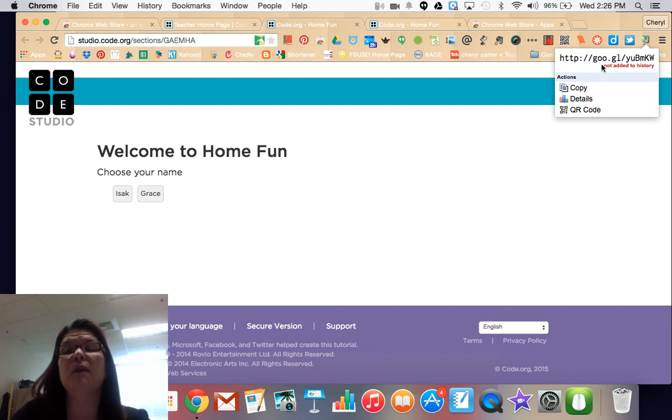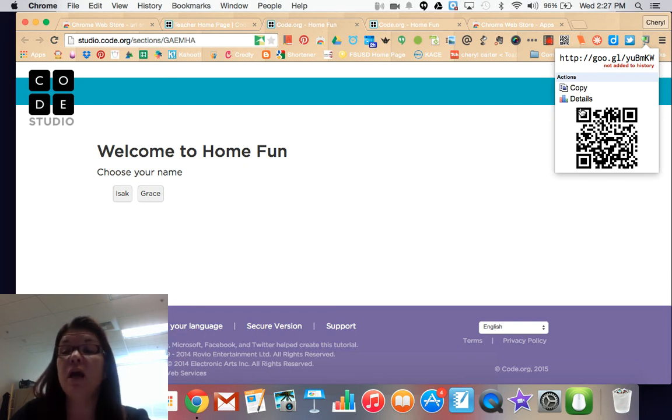Another option on this page is to actually click on the QR code, and you can actually have a scannable code for the kids to log in. This is handy if they have an iPad or iPhone that they would be coding on at home, and they could scan the barcode, or I should say the QR code, and go directly to their login page.